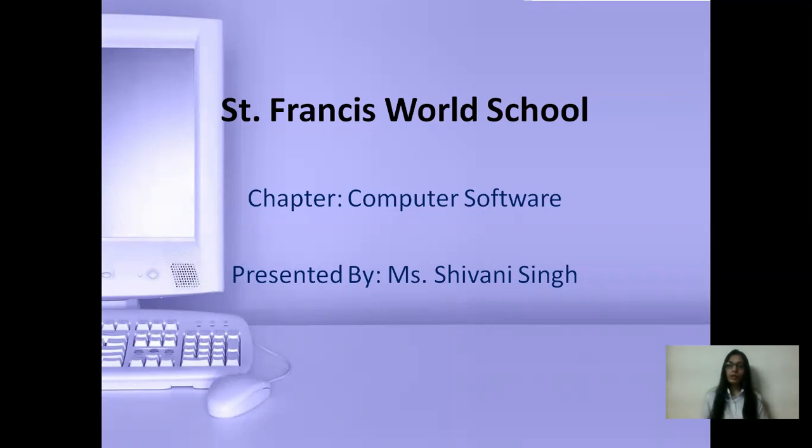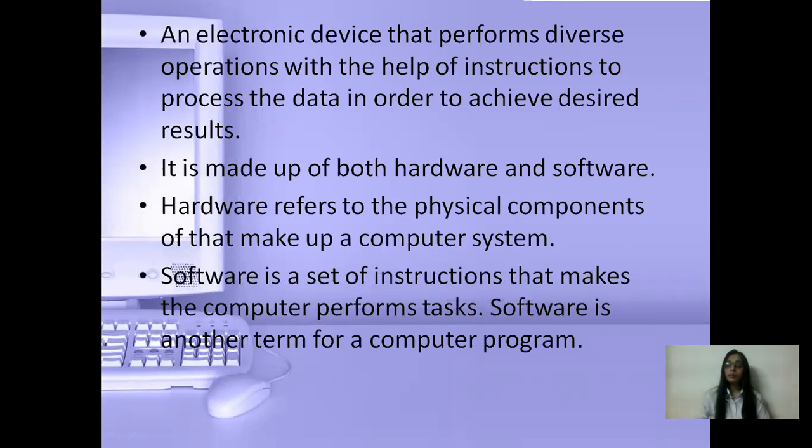Okay, so let's continue with our chapter, computer software. First of all, what is a computer? A computer is an electronic device that operates with the help of instructions to process data in order to achieve a desired result. Computer is an electronic device. First of all, what do you mean by electronic? Electronic means any device which is working on electricity is known as electronic.